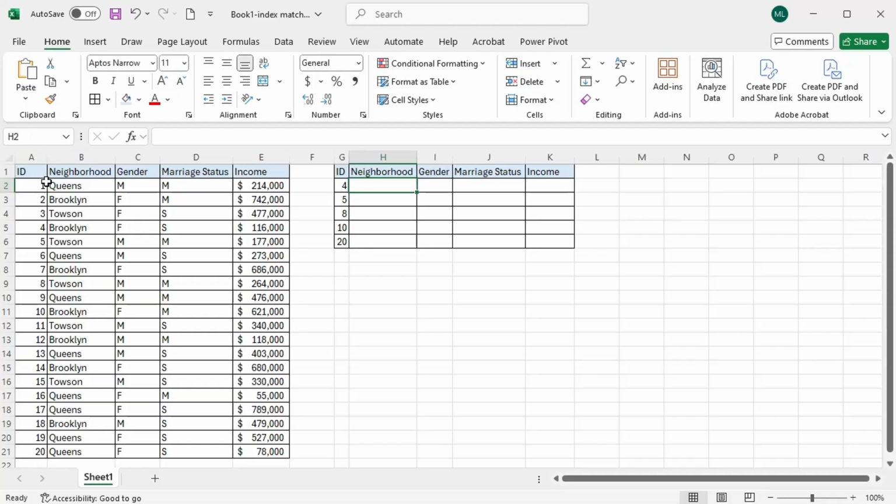So this is made-up data here where I have these IDs, and then the neighborhoods that the people are living in, their gender, their marriage status, and their income. I could go through and just copy each of these. So I want number 4, number 5, number 8, but you can imagine if I had a much longer list, this would become more and more tedious to do manually.